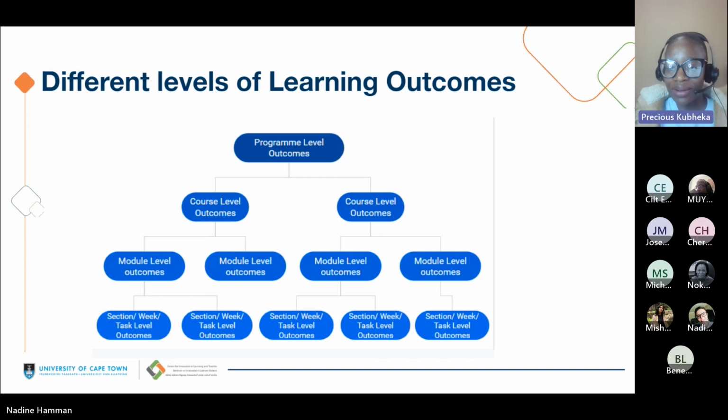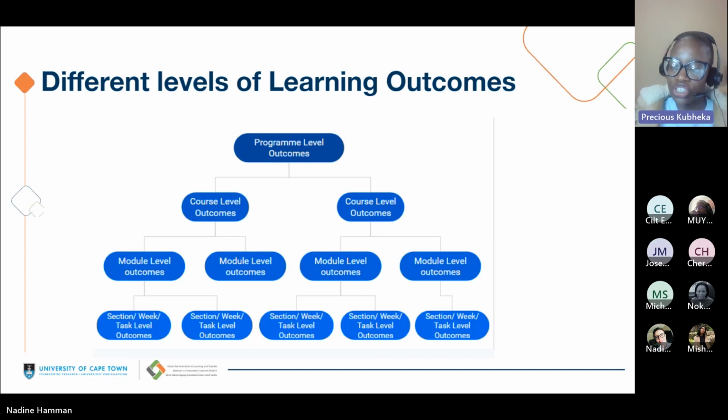Now, all of these learning outcomes build up to the program level outcomes. They are not standalone. You do not start new learning outcomes once you get to the section or the weekly learning outcomes. They all build up to the program level outcomes, because whatever students do on a weekly basis should cover what the module level outcomes expect of them, and the module level outcomes should also respond to the course level outcomes, and then finally the program level outcomes.